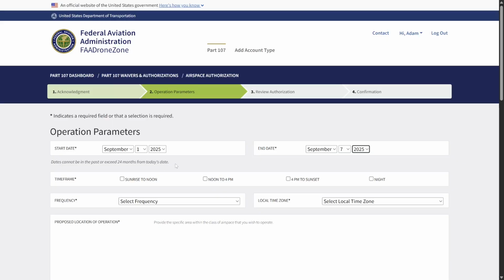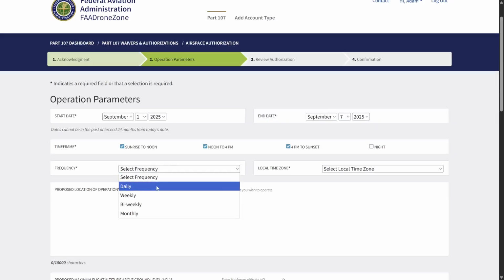Just remember that a real person is going to be looking at this application. Next, select your operation times, like sunrise to noon or noon to four. You can even choose the whole day if you need it. For frequency, you might select bi-weekly or whatever fits your needs, then set your local time zone.